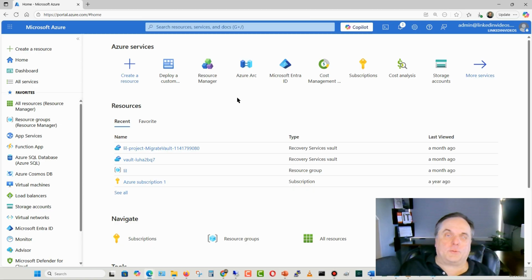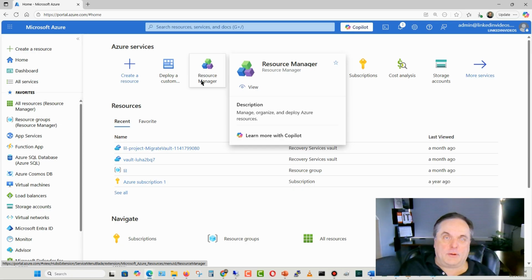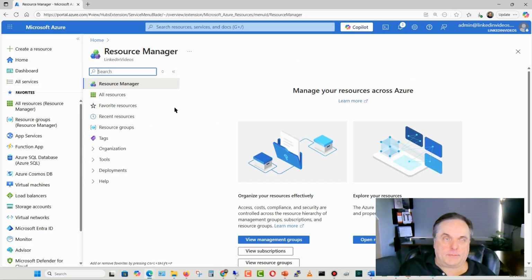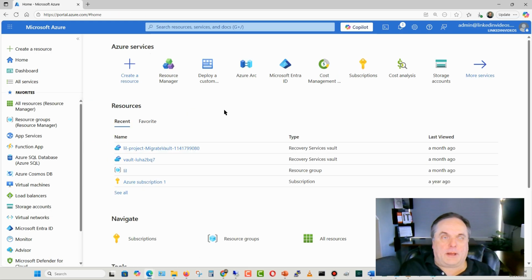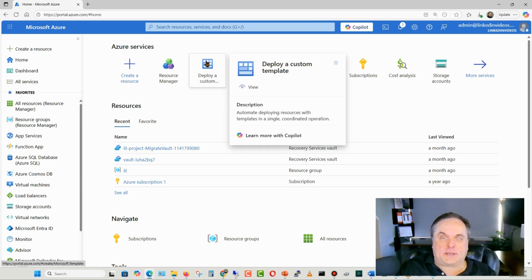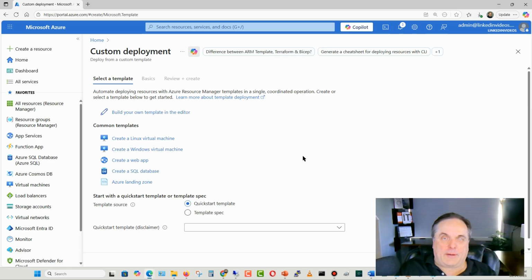We can go into Azure Resource Manager from the Azure portal. You can just type Resource Manager, or you can do a search for it. If I click on all resources, you can see all the different resources that I currently have in this particular tenant. But Resource Manager is not going to get us where we need to go. What I want to do is deploy a custom template. This is a custom ARM template. And you can simply type in the search box, deploy a custom template, as I have done, and now I can select that particular icon.